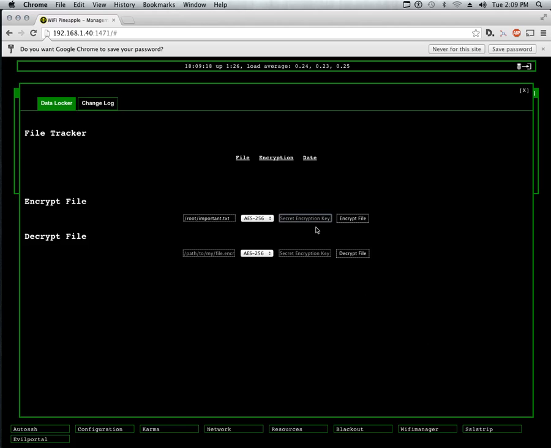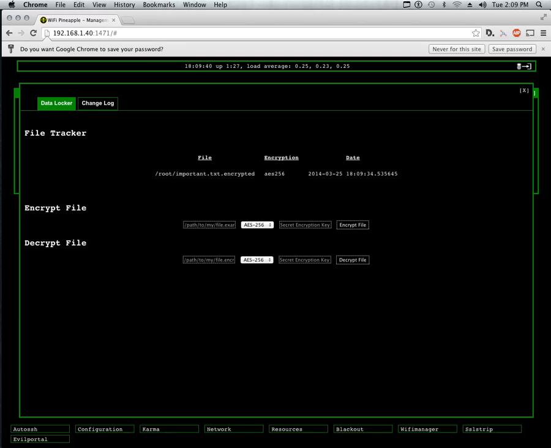Let's go ahead and say, what should it be? I'm just going to say key because I'm a horrible person. So let's go ahead and encrypt the file. And up here, file encrypted successfully. Now, in version 1.0, the file tracker doesn't automatically refresh. That's just because of my laziness and not wanting to deal with JavaScript. So we're just going to click on the Data Locker tab, and there it is. We see that we have encrypted this file, and we see the path to it. We see the algorithm, as well as the date and time that it was encrypted.